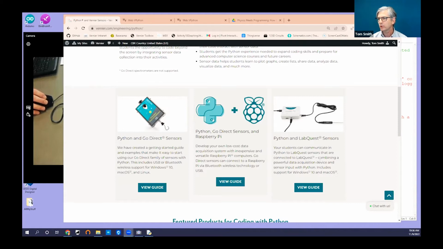So we have libraries for using our sensors with Python, both for our wired sensors, what we call our LabQuest sensors, and for the GoDirect sensors, the sensors that you connect via USB directly or by Bluetooth. These two resources for Raspberry Pi and for Python GoDirect sensors essentially take you to the same place because a Raspberry Pi is just a small computer. So just be aware of that.